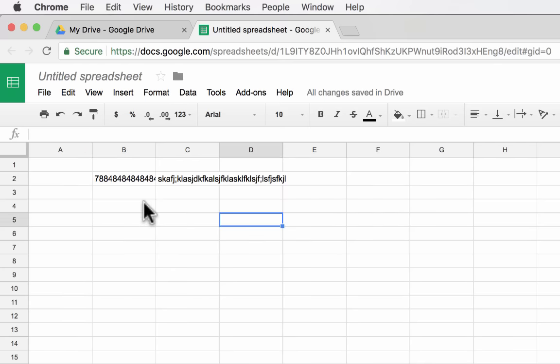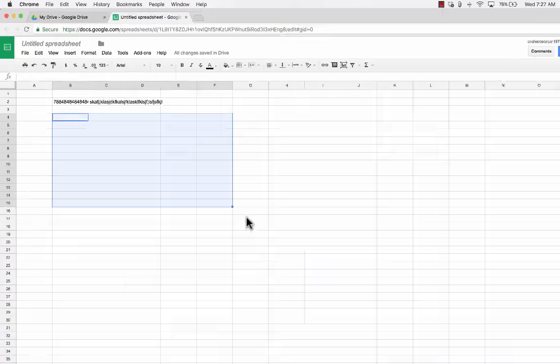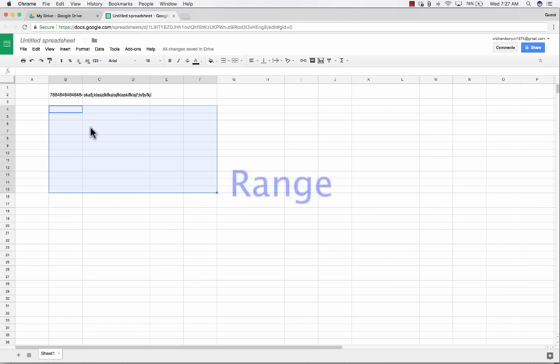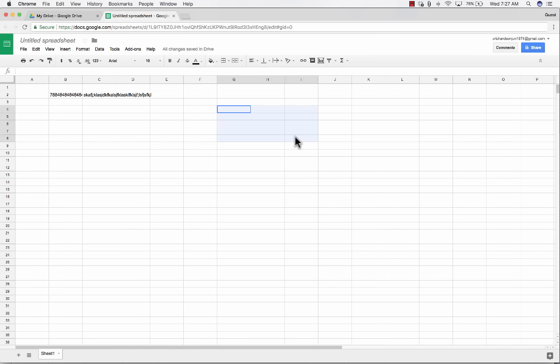Okay, the next thing you need to be aware of, just as a spreadsheet basic, is the idea of a range. If I click and drag, I can highlight more than one cell, and the word for more than one cell that's together is called a range. So anytime you click and drag to select more than one cell, you're selecting a range of cells.